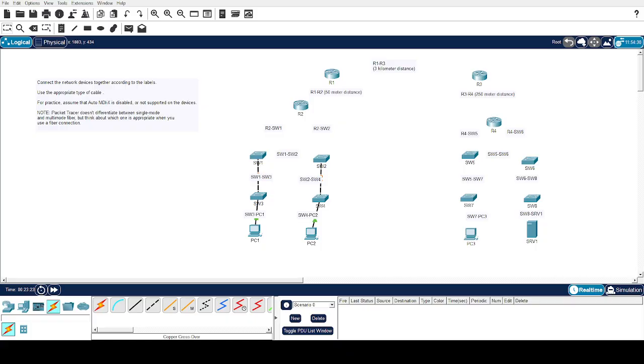Yeah, you want to use crossover for switch to switch here because it's just the way the pin works. Like switch to switch, router to router. You could do PC to PC, router to PC. Yeah, I think this is correct.